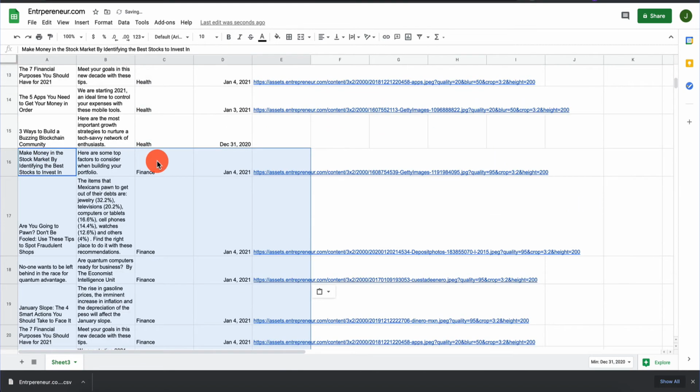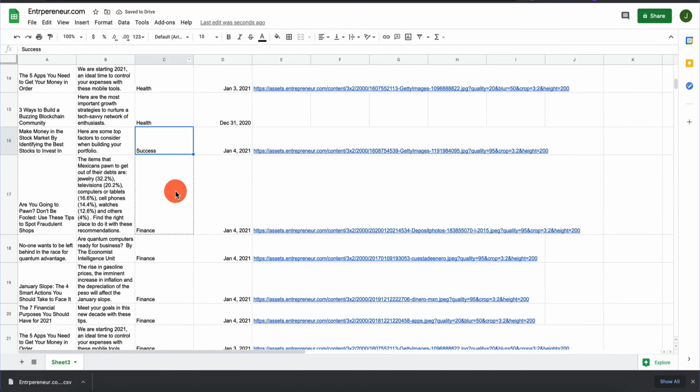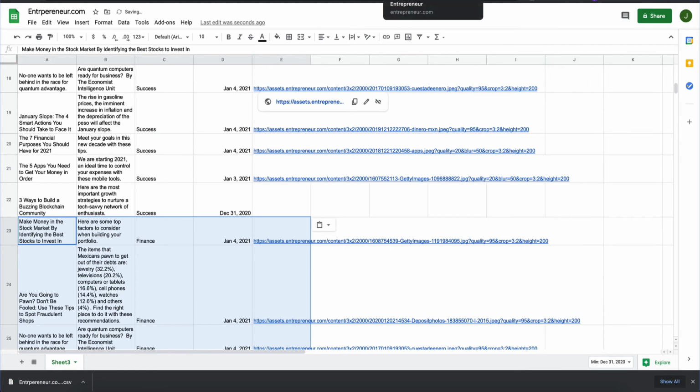I'm going to paste it again. This is going to be success. I'm going to paste it down, just so that something shows up in the data, because you can do this later on. And now we are missing, what are we missing?